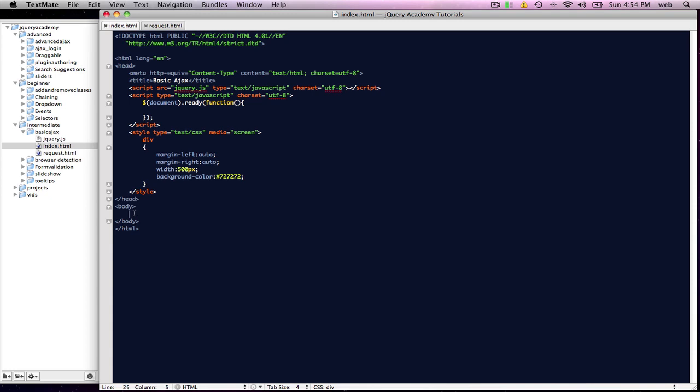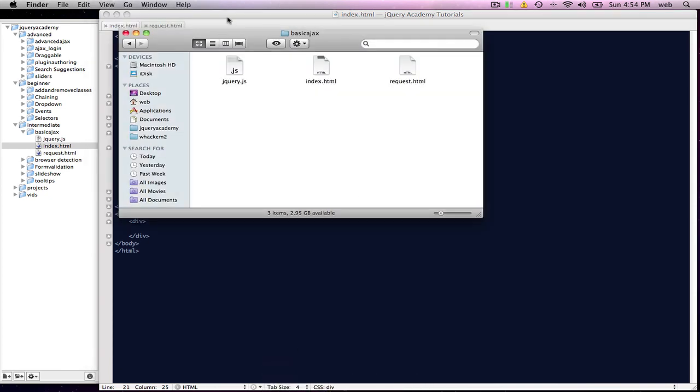Now we're going to put a div in the body tag, and it doesn't need an ID because this rule applies to all divs. This div is the one that we're going to be loading the content into. So we're also going to give it a height. I'm not sure if this will work 100%, but we're going to give it a height value. And now we're going to check out this file in the browser, see what it looks like.